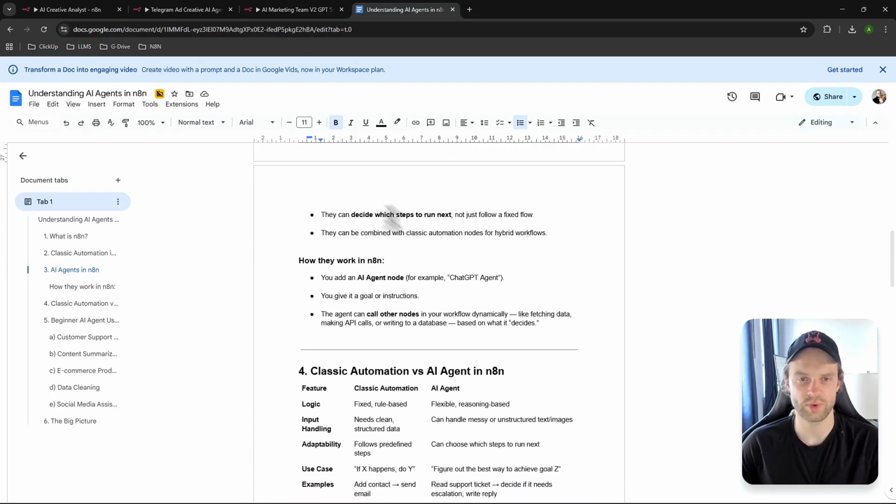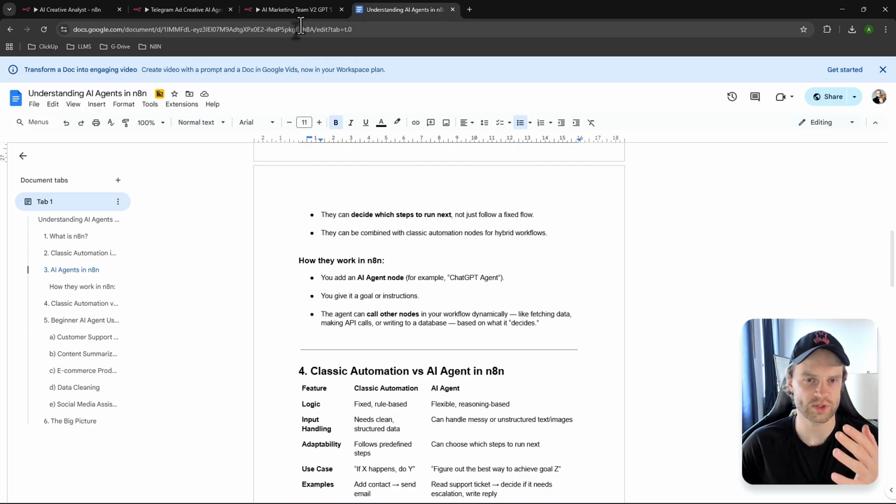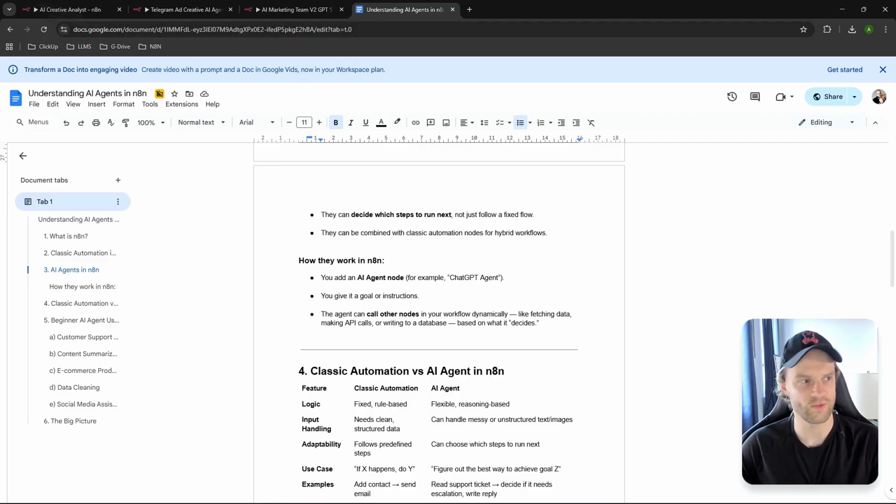So we're going to be covering also some n8n workflows where I'm going to show you an agent team that is basically a marketing team full of agents. How to connect Telegram with agents, like analyzing things, creating things, right? So a lot of cool stuff, guys.